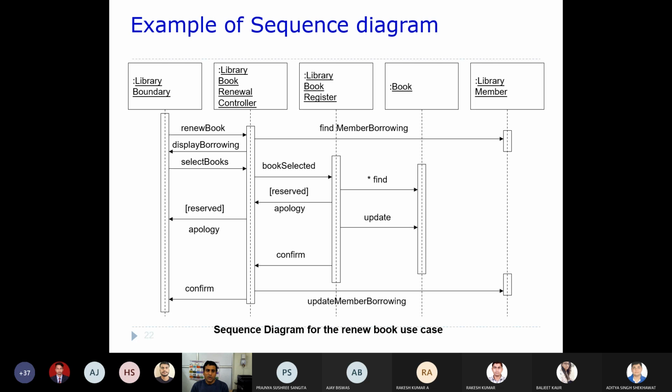Whether the library boundary is connected with the library renewal controller object or not is quite difficult to tell. As of now it's a very small diagram, so you can easily understand, but in a large project you will have thousands of objects, and then it is very difficult to capture that aspect. Identifying which particular object is associated with which one will be very difficult.